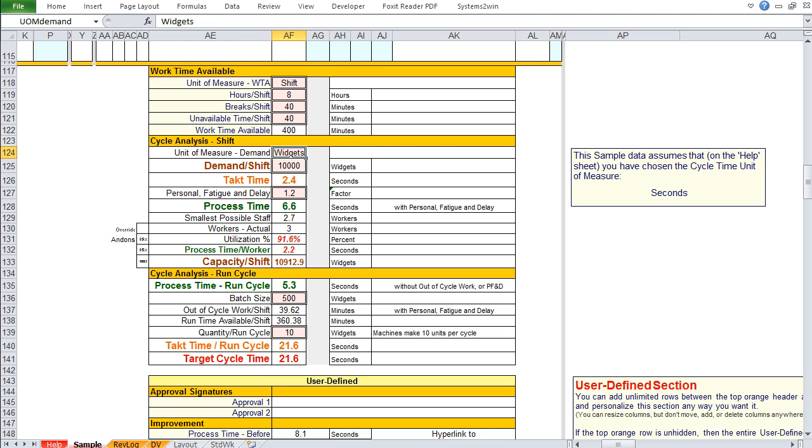And notice that takt time is a calculated field. In fact, all of the white cells in this section are calculated fields. You only enter data in those pink double border cells. Don't go accidentally overwriting your formulas.